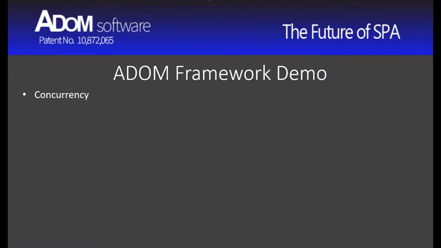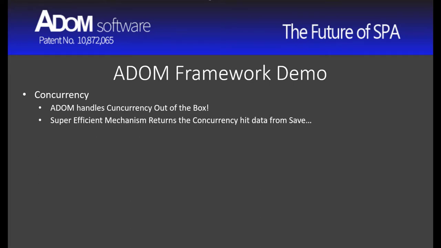Concurrency. ADOM handles concurrency out of the box. Super efficient mechanism returns the concurrency hit data from the save. User simply picks which version they want to keep. Demonstration.